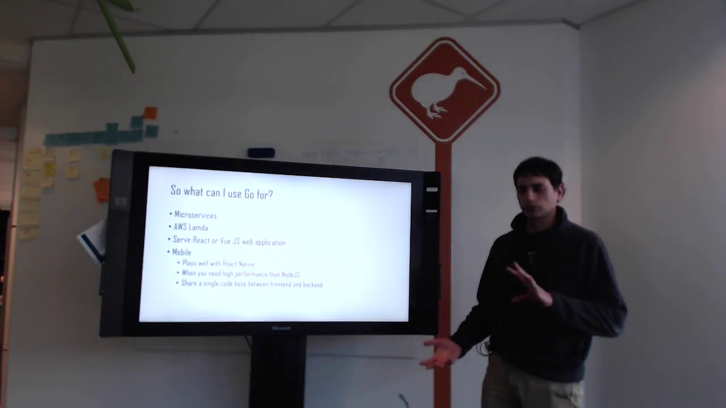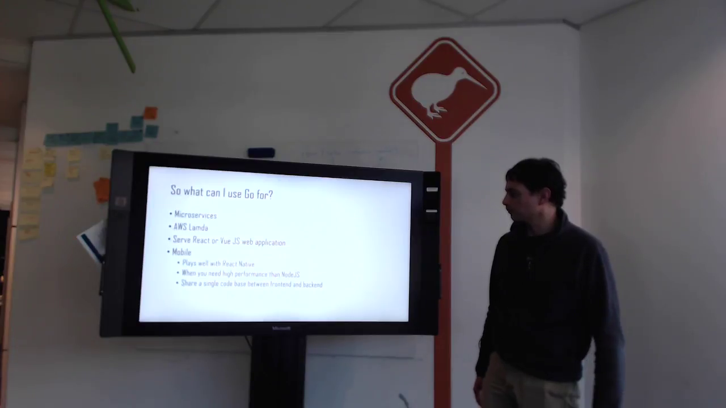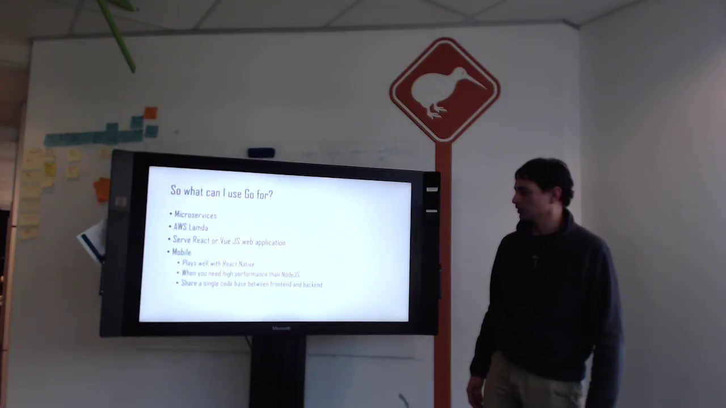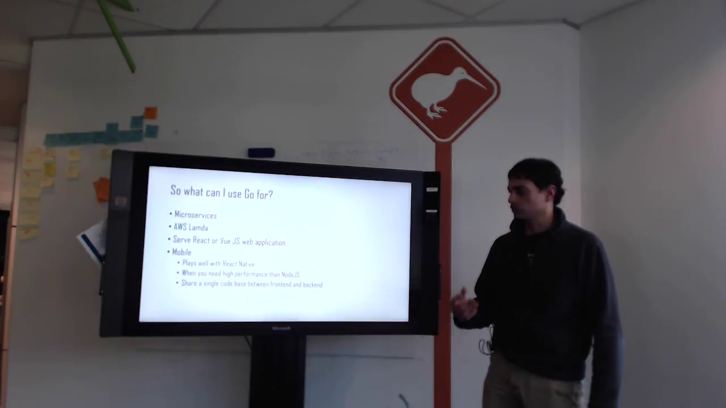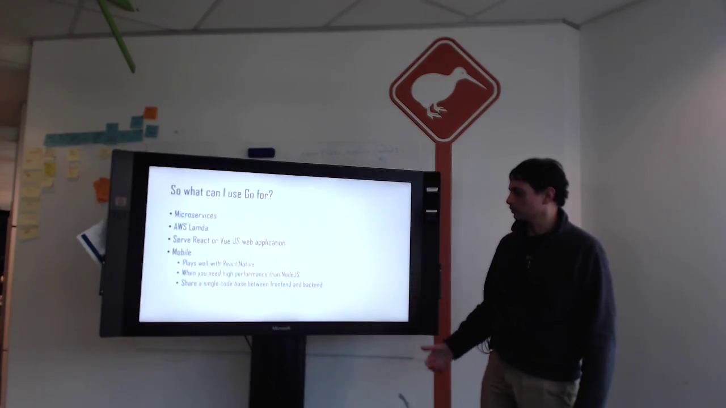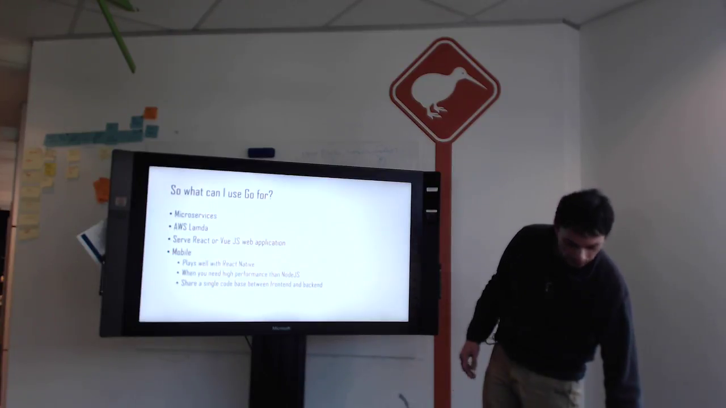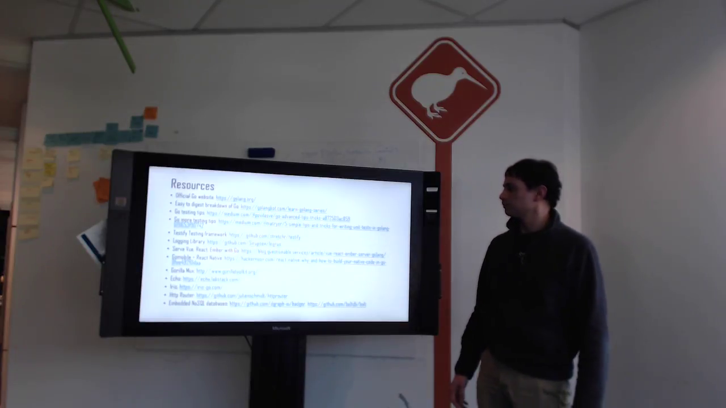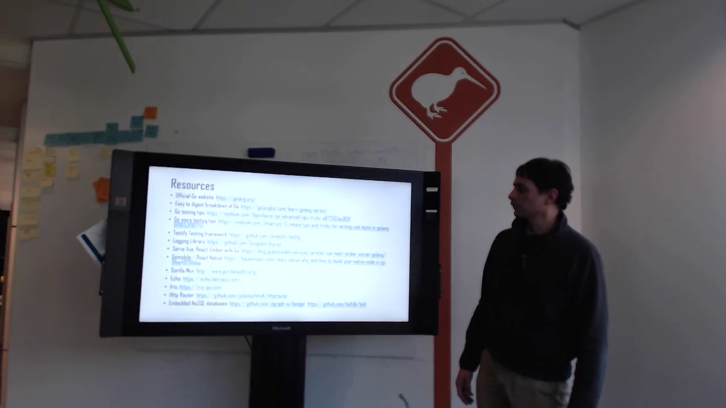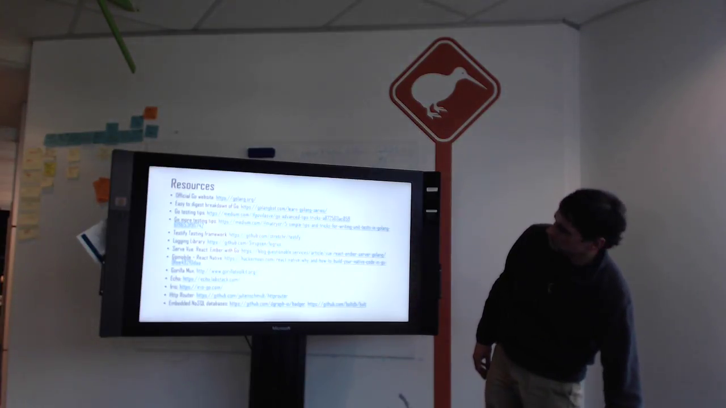It's just useful if you want to have a single code base between your front end and your back end. Or if you want more performance in your mobile app, you can just use Go and run React for the front end, for the UI. And there are some resources, just links to popular stuff for Go. And that's about it. Cool.